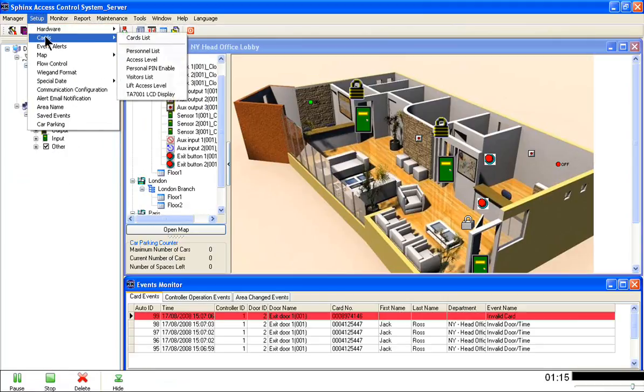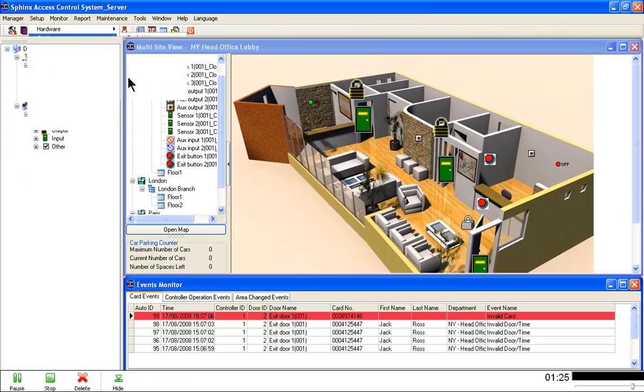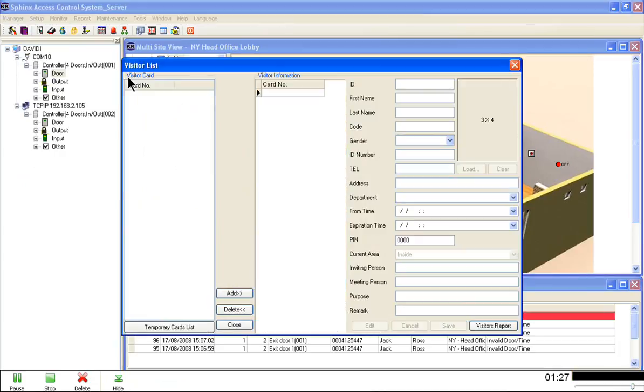Cards. Most of the options in the card submenu were already covered. We'll go to the visitors list. The visitor module allows us to allocate temporary cards for visitors.